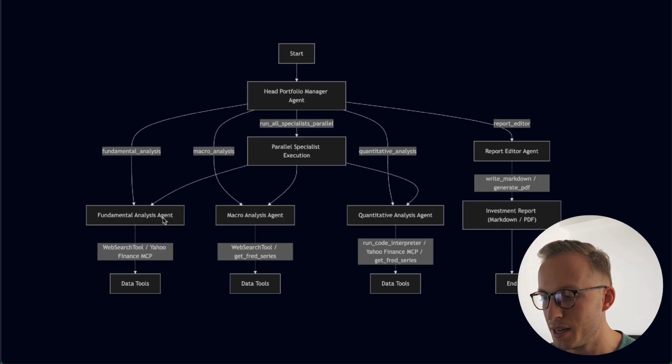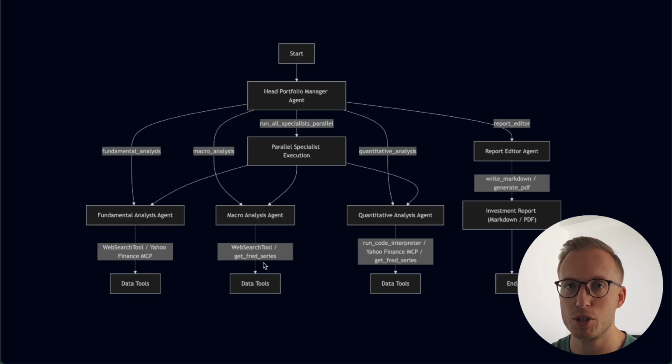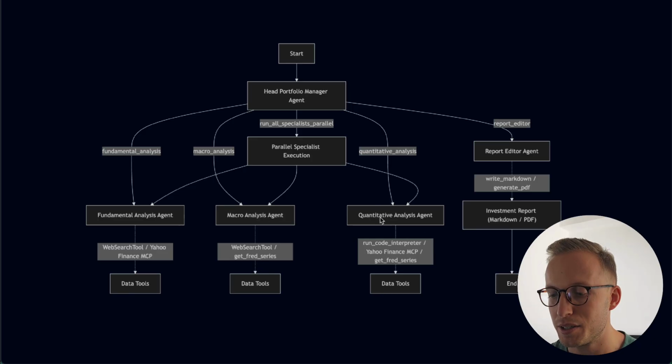The fundamental analysis agent has the web search tool and Yahoo Finance MCP available. The macro analysis agent has the web search tool as well, plus uses the FRED API, which I will show you in a minute. The quantitative agent can run the code interpreter, which is an OpenAI built-in tool, the Yahoo Finance MCP, and also fetch FRED data. And the report agent can write a markdown and also generate a PDF.